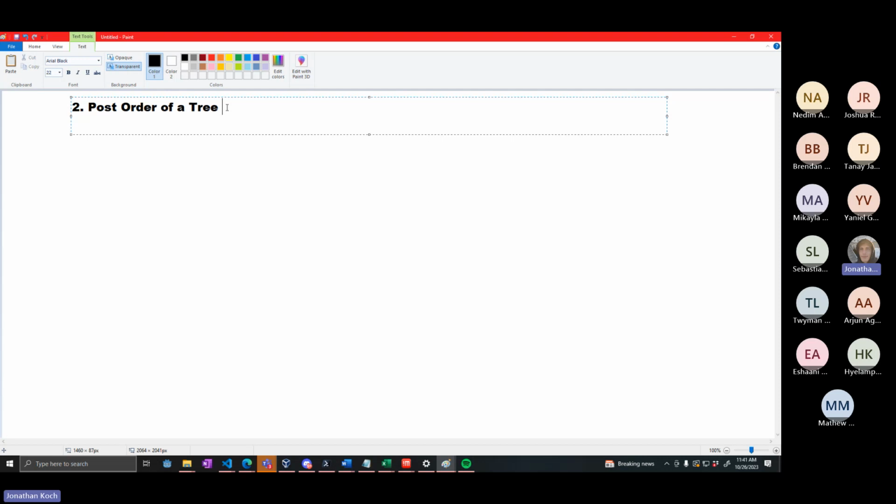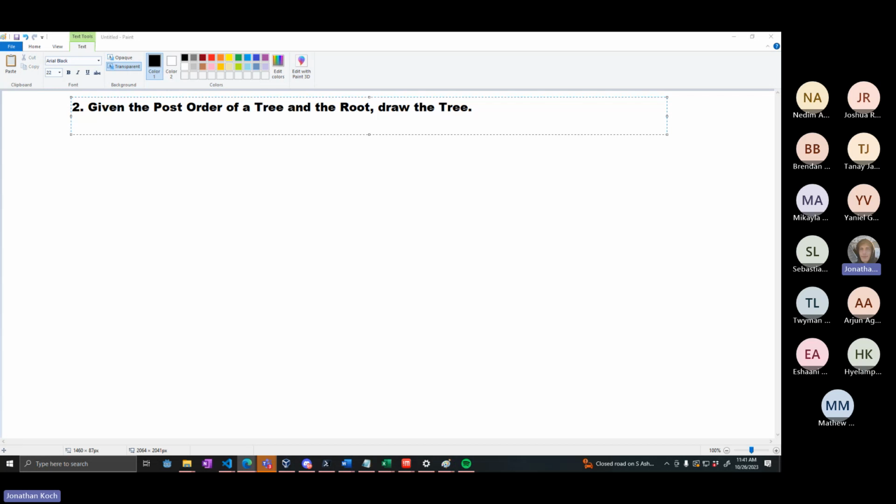Post order of a tree. Given the post order of a tree and the roots, draw the tree. I think it's actually, so when I took her class, she gave us the post order and the pre-order. So I'm going to, do I want to do that or do I just want to give you the root? I'm trying to think. Let me come up with some tree.